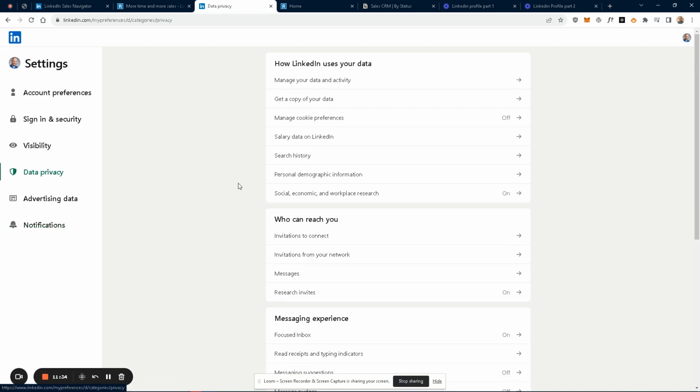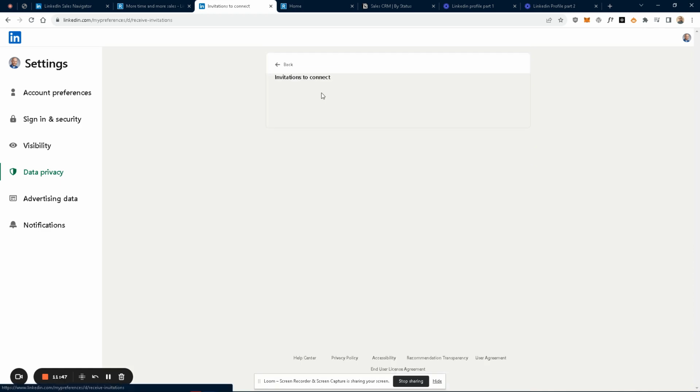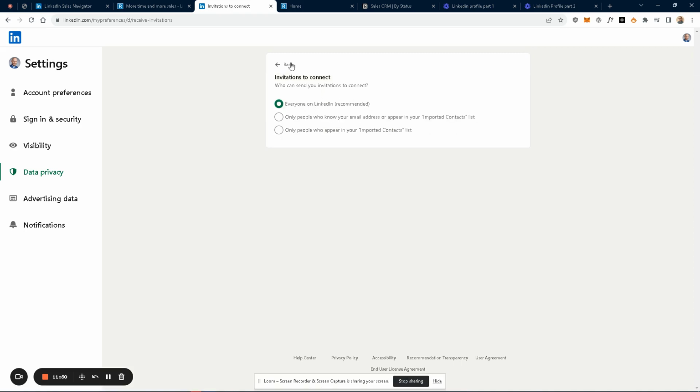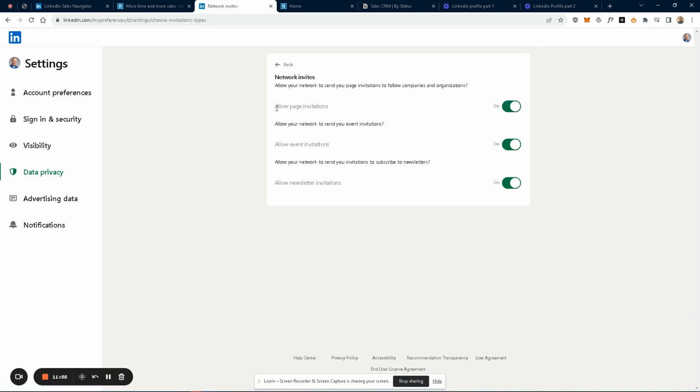Here, data privacy. This is more personal things to you, how LinkedIn uses your data. Who can reach you? This is quite important to fix. Invitations to connect. Everyone on LinkedIn, so everyone can connect to you. Invitations from your network. Allow page invitations. This is a personal preference because sometimes you can build a good relationship by accepting these, building out your network, etc. But you might get a lot of these, so it's totally okay if you want to turn that off.